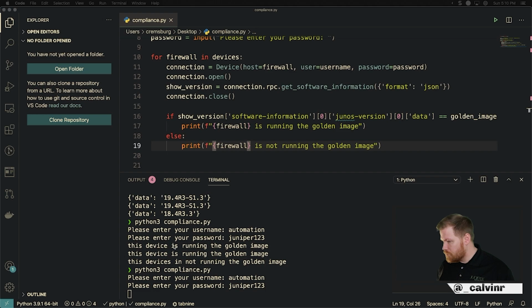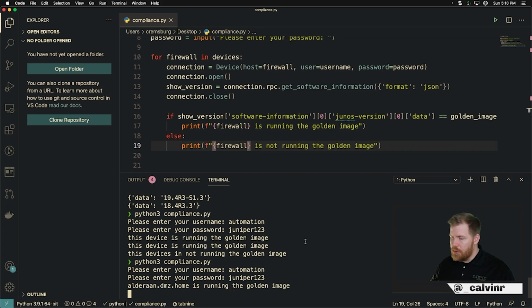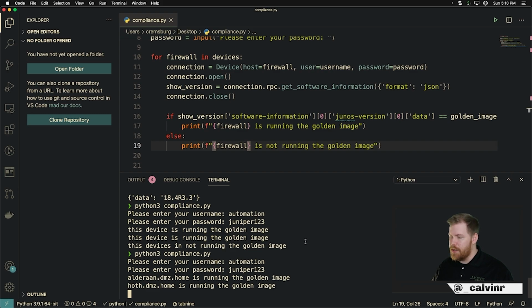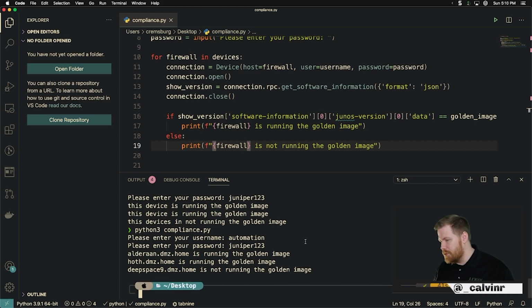All right, let's see how this comes back. So alderon.dmz.home is running the golden image. It's running the 19.4. We've evaluated it. And then Hoth is going to return back to say it is running the golden image. And then the last one is going to be Deep Space Nine, and that's going to be the one that's not compliant within our script.